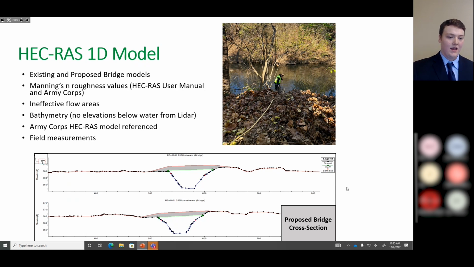So an Army Corps HEC-RAS model was referenced and used to determine these elevations below the water line. And field measurements were done to determine if the cross sections for the Army Corps study matched the conditions in the site.